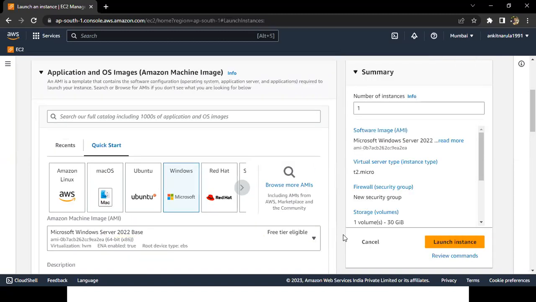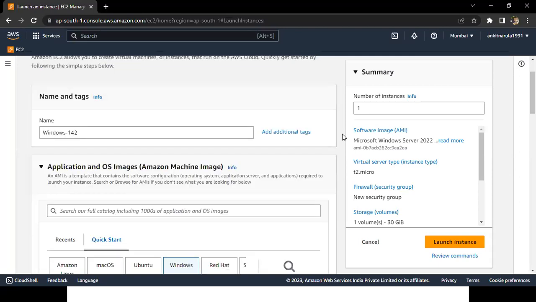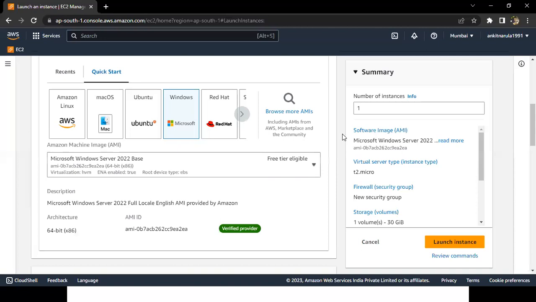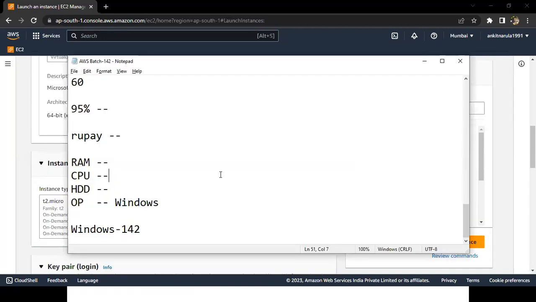So we have completed two steps: one, name; second, we have selected our operating system. Scroll down. Now, next step, we need to select CPU and RAM. Let's take an example: my requirement is I just need one single CPU and 1 GB of RAM. This is my basic requirement.